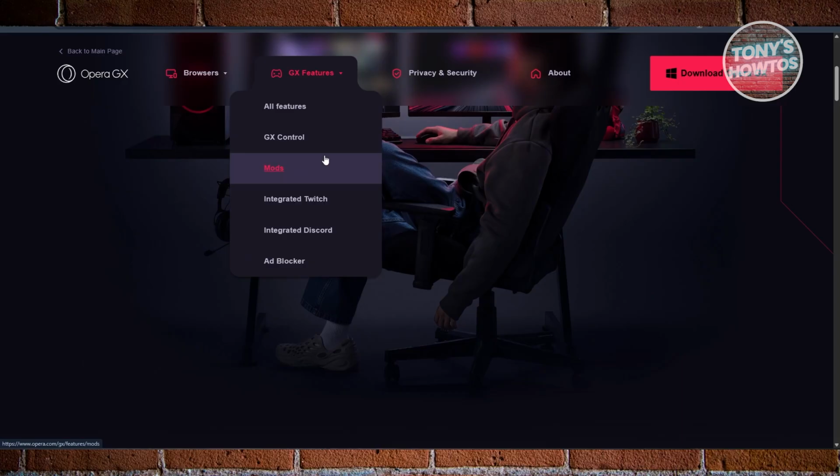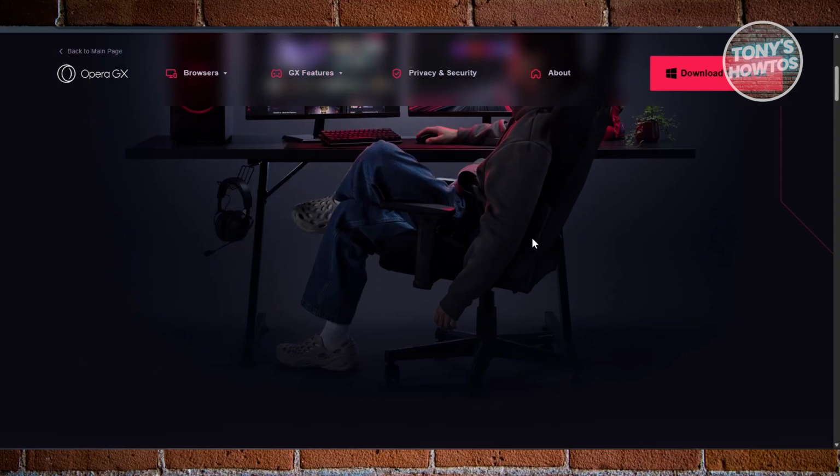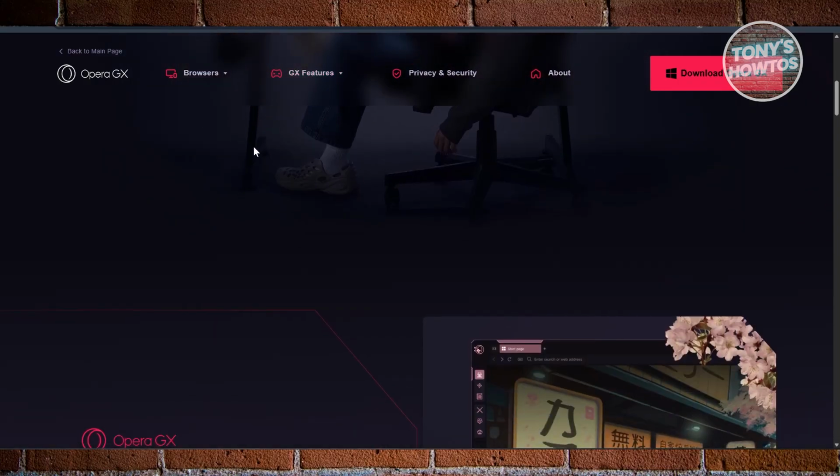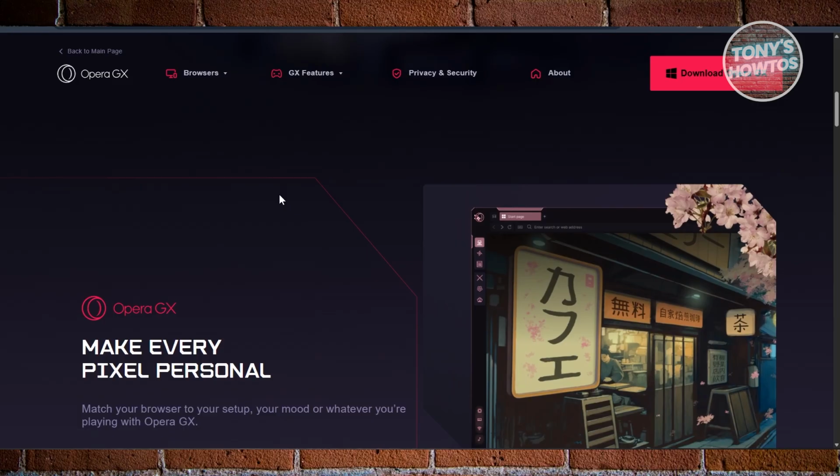Where it really stands out though is the customization. You can tweak its entire look with animated themes, RGB effects, and sound packs, which is honestly pretty cool. I used it before. And yeah, it makes the browser feel almost like part of your gaming setup.